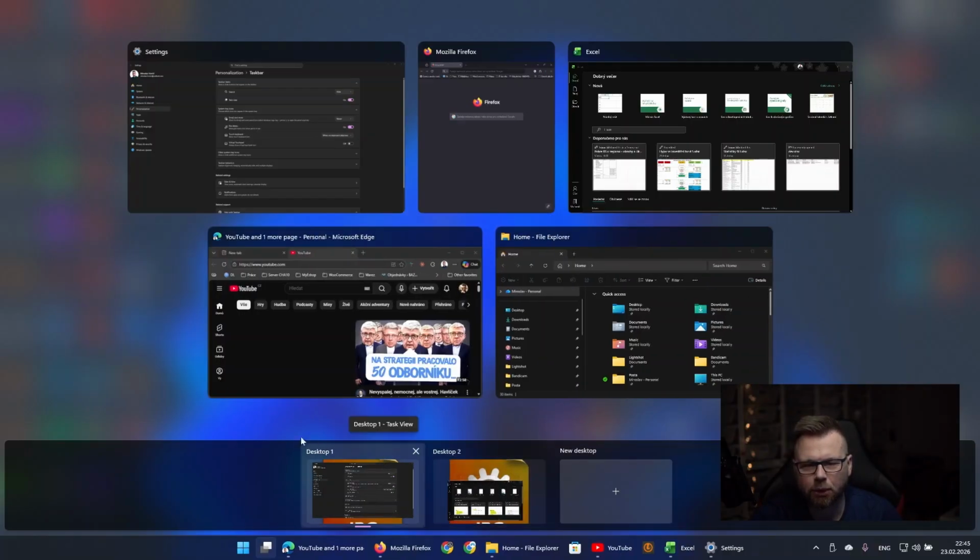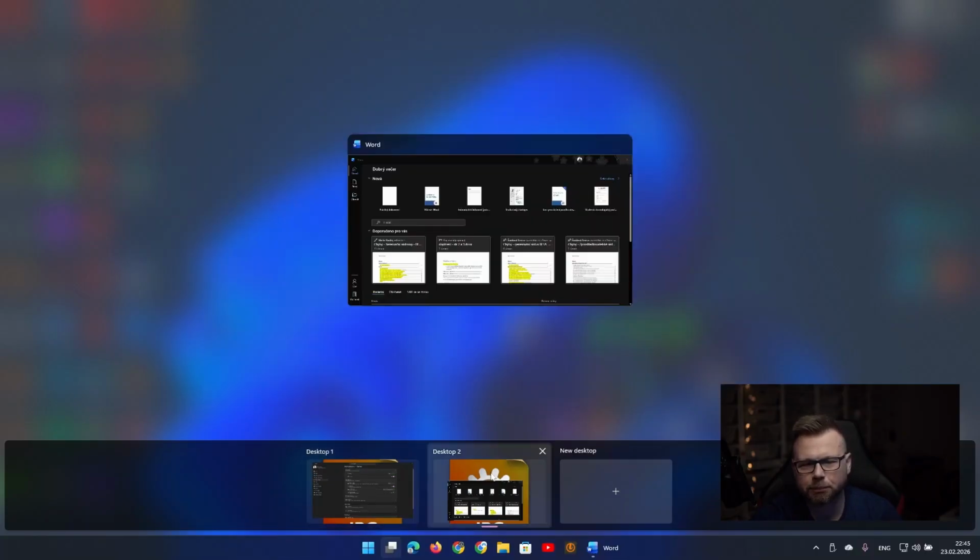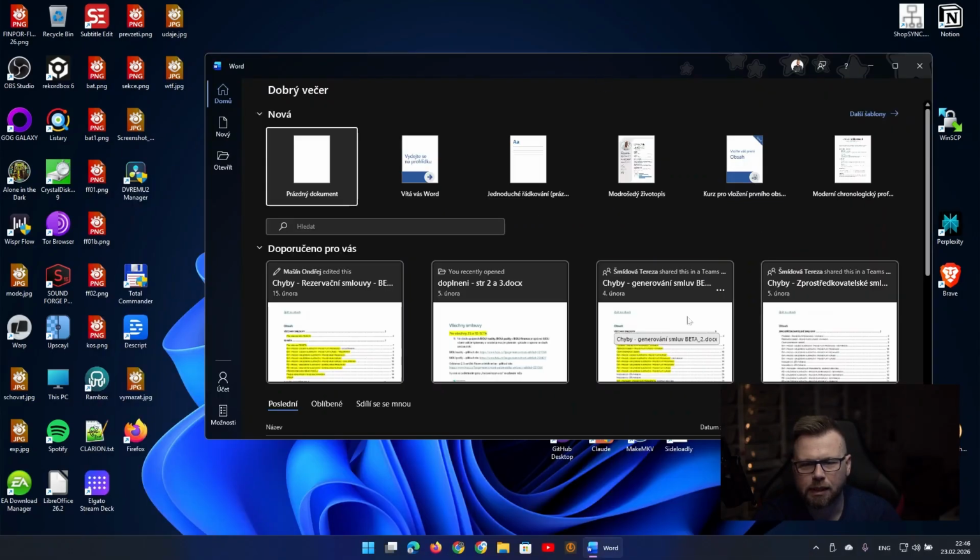As you can see now, the Word application is not in here, even though we are hovering over desktop 1. If you hover over desktop 2, you can see that the Word application is here instead. If you click on desktop 2, it will move you to desktop 2, and here, as you can see, is the only app running, which is Microsoft Word.